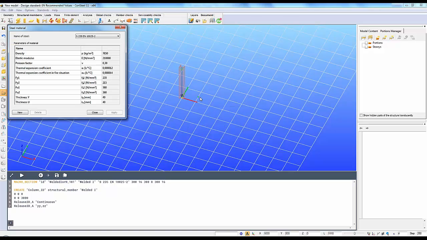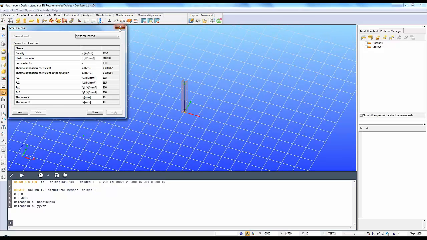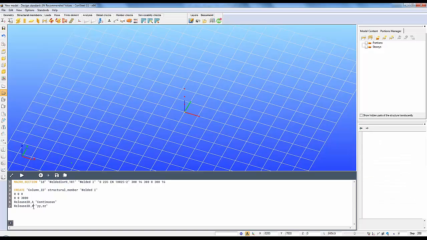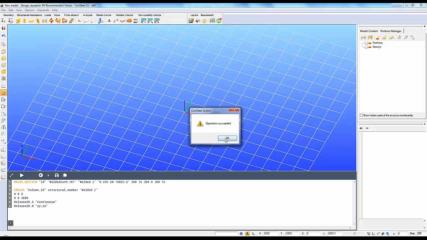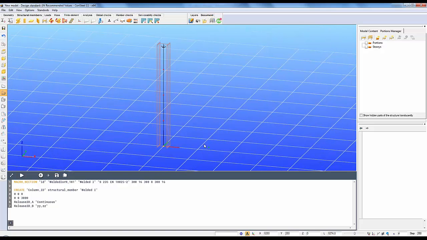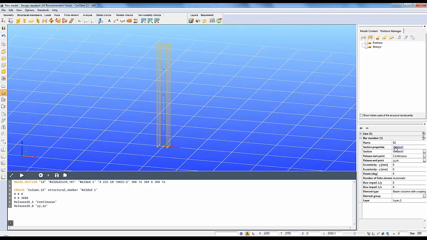Okay, now it's correct. Yes, but there is another mistype. So the pin and release will be at the endpoint of the column. Okay, so now it's correct. So here you can see the section is valid I, the previously created macro section. It is continuous at the start point, and it is pinned at the endpoint of the column.